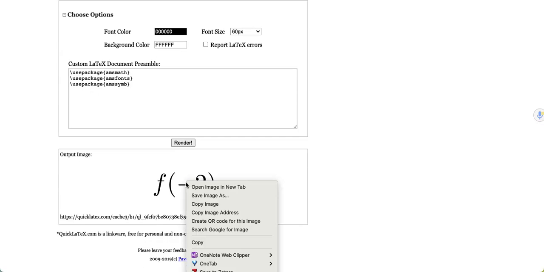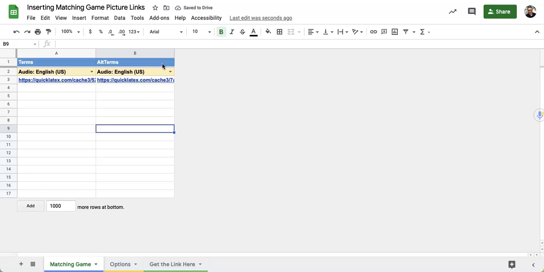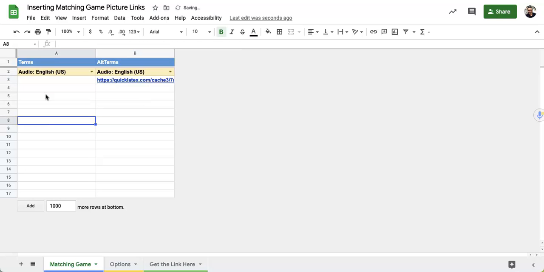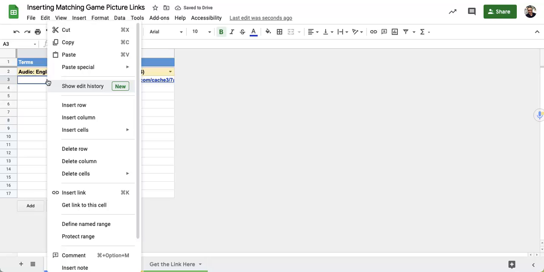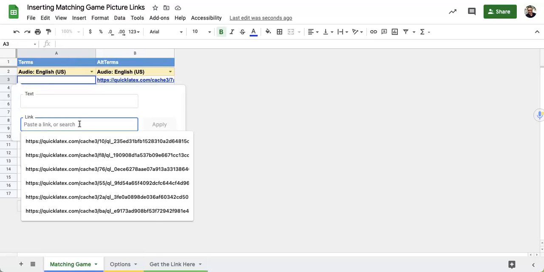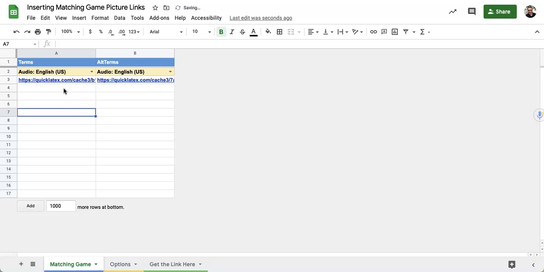So here I'm going to right click, copy image address. I'm going to go back to my template. I'll get rid of this one. Okay. Now I'm going to click in the cell once. Now I'm going to right click, insert link, click in here, right click, paste the new link, apply. Okay, so now we have the bigger image.